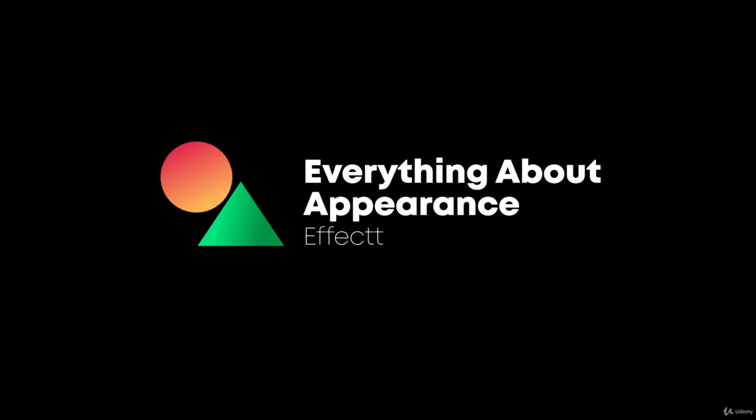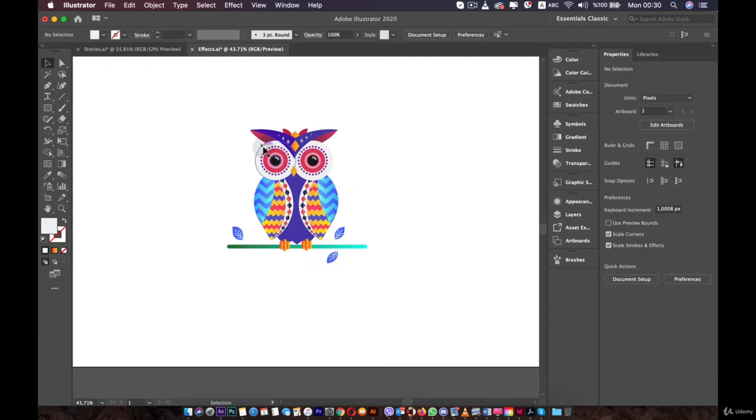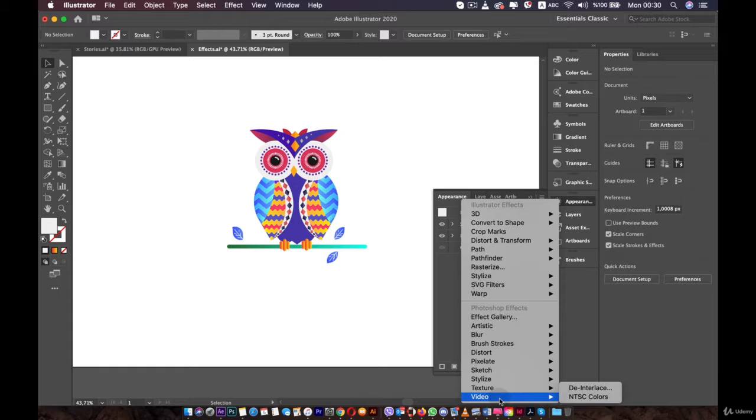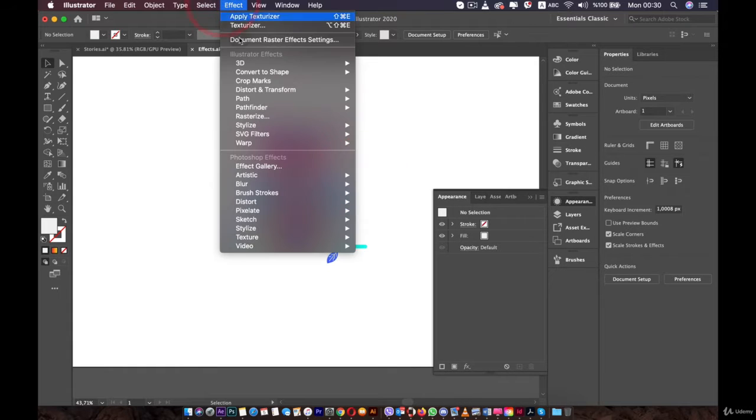Hi everyone, welcome back. In this lesson we are going to cover the effects in Adobe Illustrator. You can access the effects in the appearance panel over here. Click on the effects and you have all of the effects over here. You can also access them through the menu in the effects.